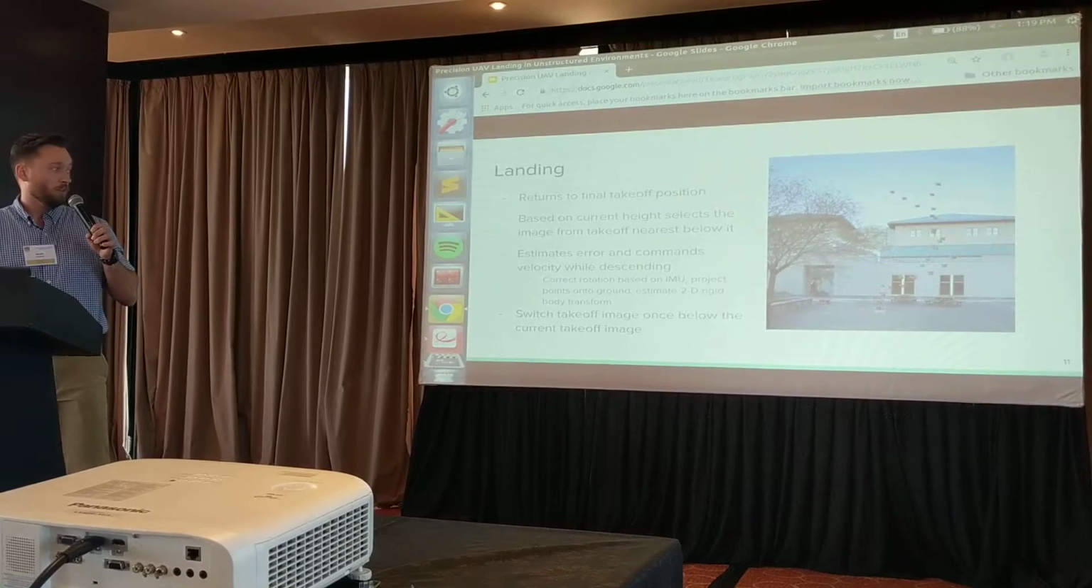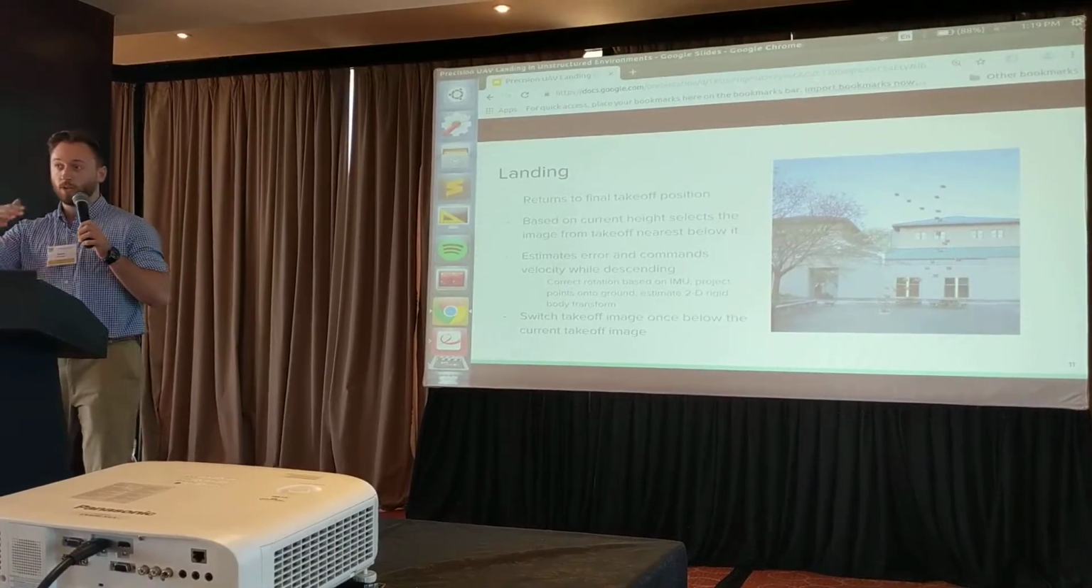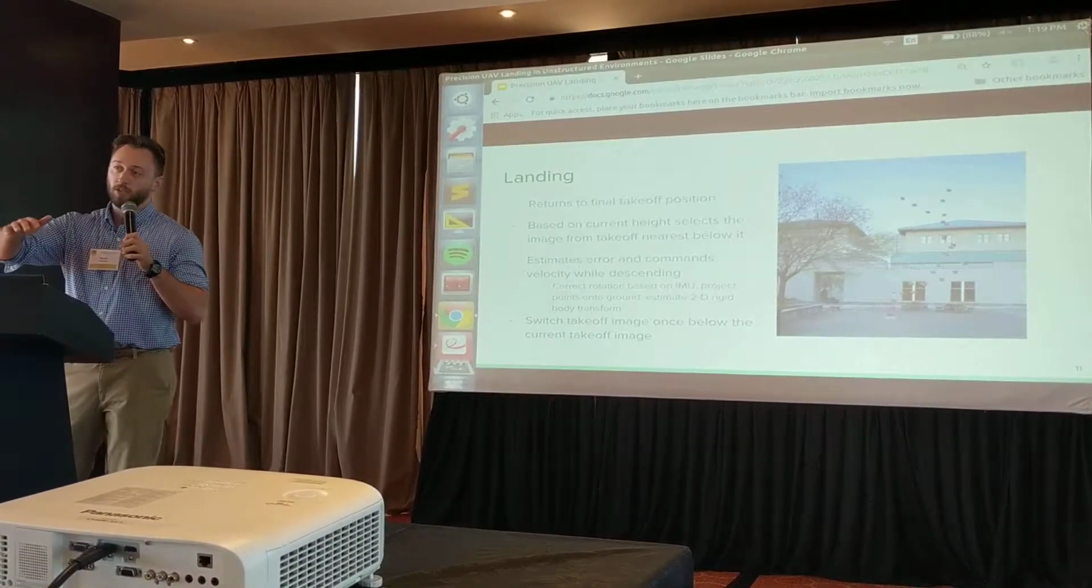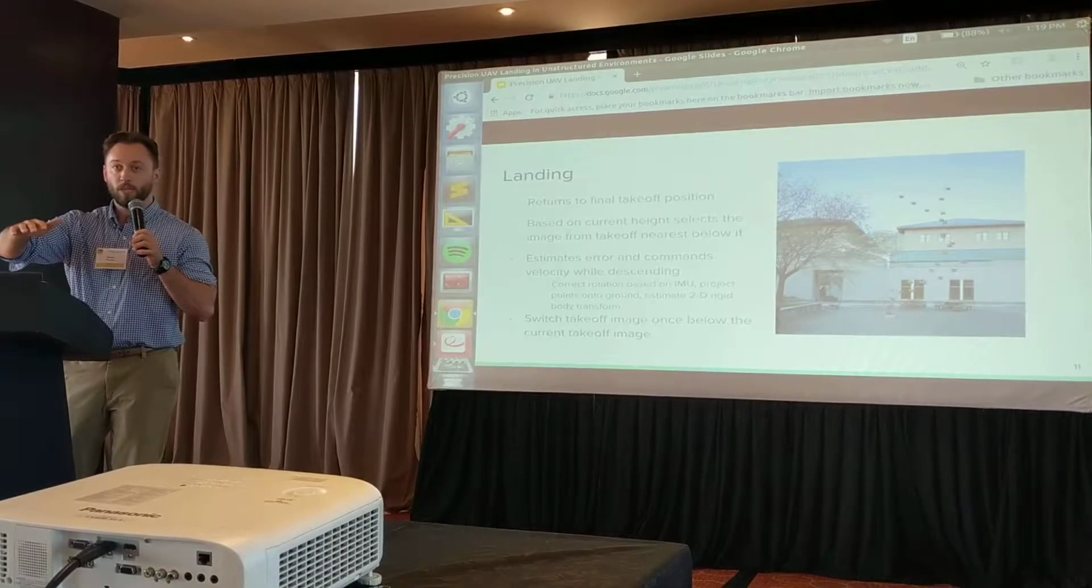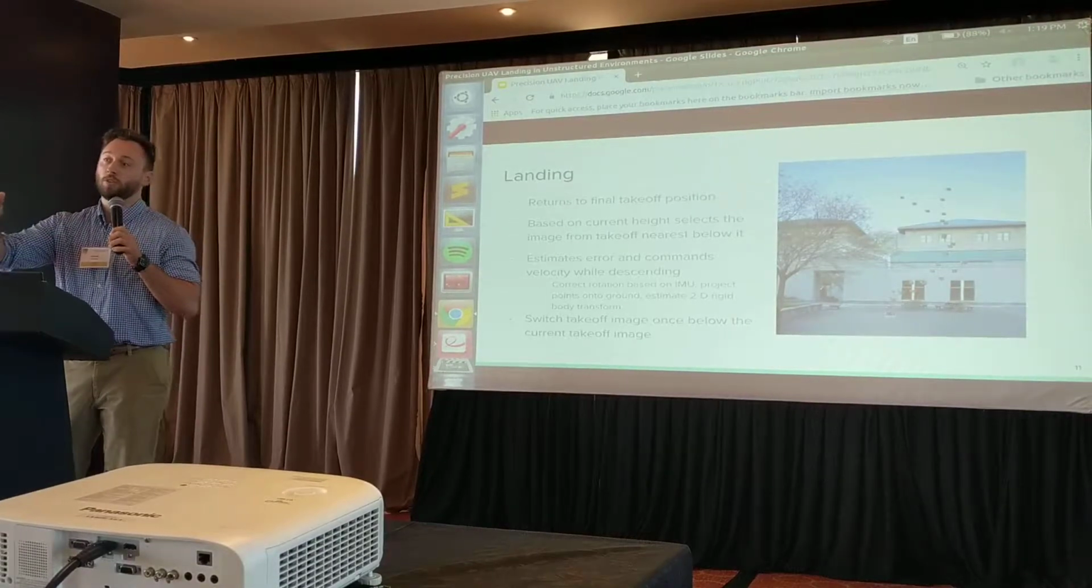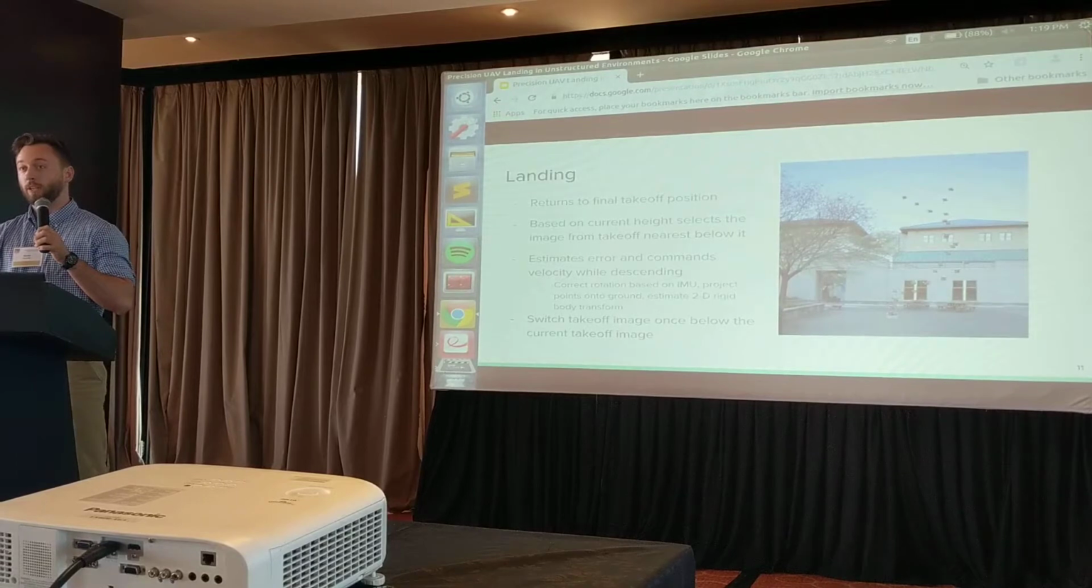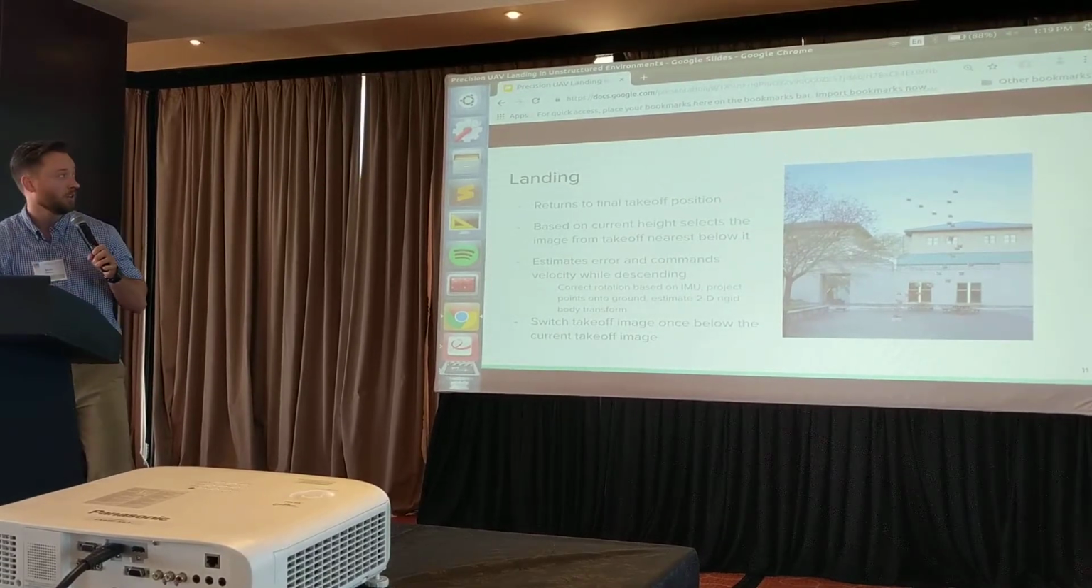Using this, we generate a velocity command that is sent to the drone while it is descending. As it descends, when it passes below the image from takeoff that it's comparing to, it will transition to the next image that was recorded during takeoff that is nearest below it.